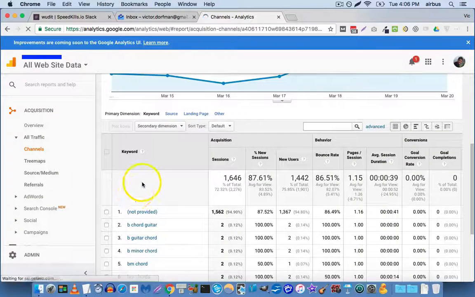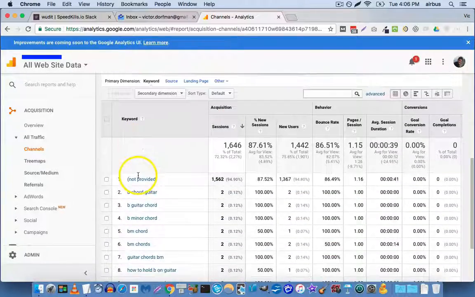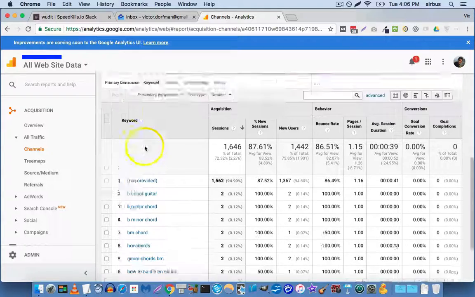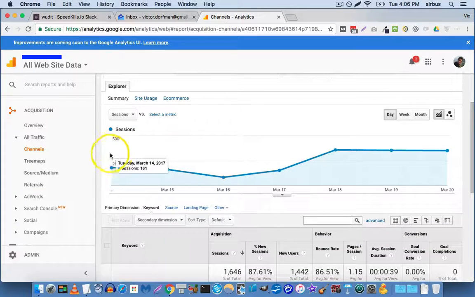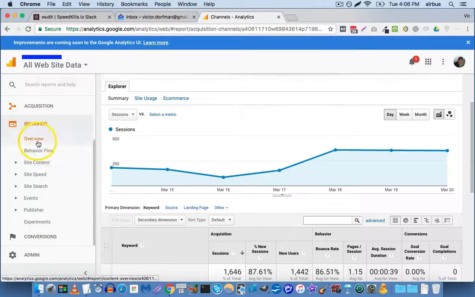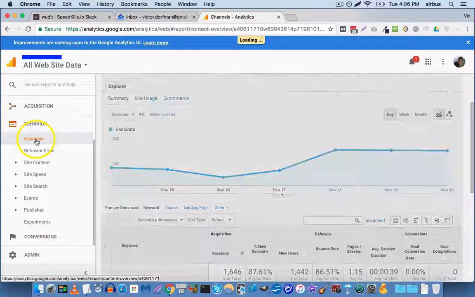Let me click on organic search, and you can see what people are typing in. Of course, most of the items are not provided. So what we really want to do is see which pages people are visiting. So we have to look at the behavior tab, and we're going to first check the overview.